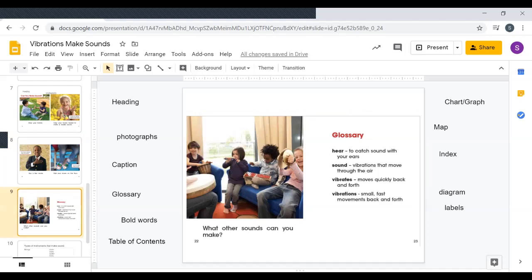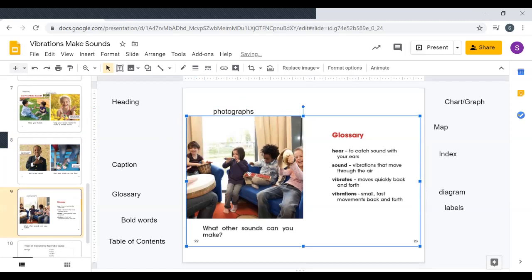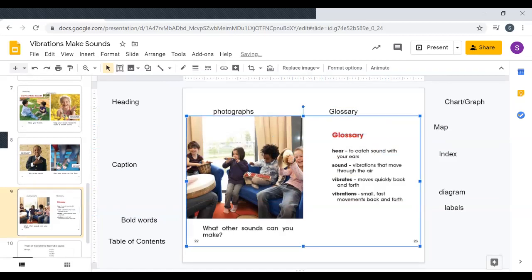All right, let's take a look at this page. I see another photograph of some friends playing music. And I see this page that has some definitions of words. Now, it kind of already gave us the heading. Do you remember what this big word is? Glossary. Can you say glossary? Great. And a glossary gives us the definition of important words. So it gives us a definition of the word hear, sound, vibrates, and vibrations. That is the glossary of the book. It's usually in the back.